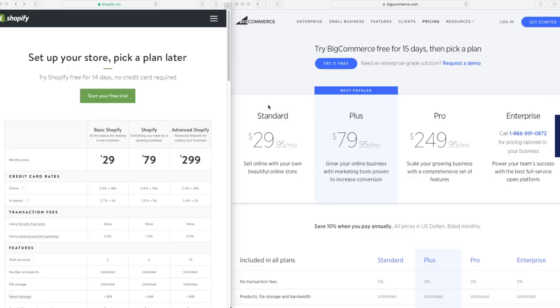Hey everyone, today I'm going to be making a quick video that's going to cover the differences between Shopify and Bigcommerce. Now, Bigcommerce and Shopify are probably the two most popular website builders if you're looking to start your own online store. For anyone just starting out, I'm going to go over the basics.